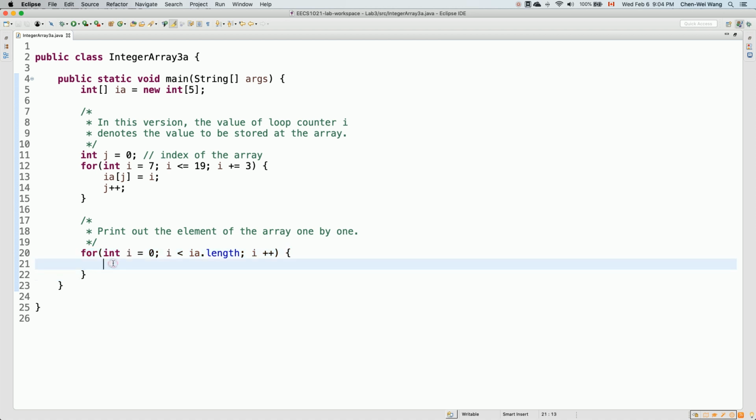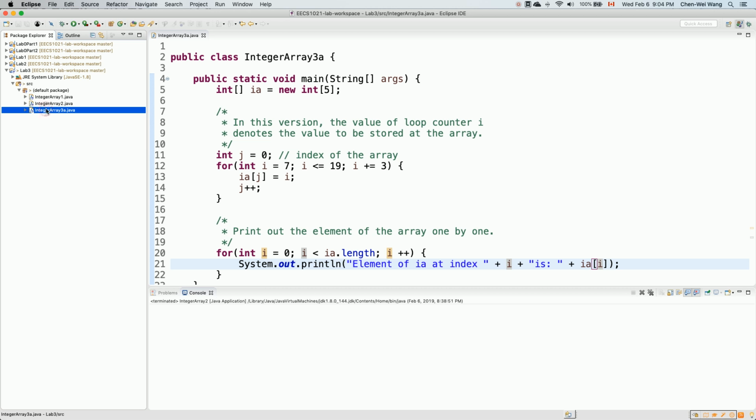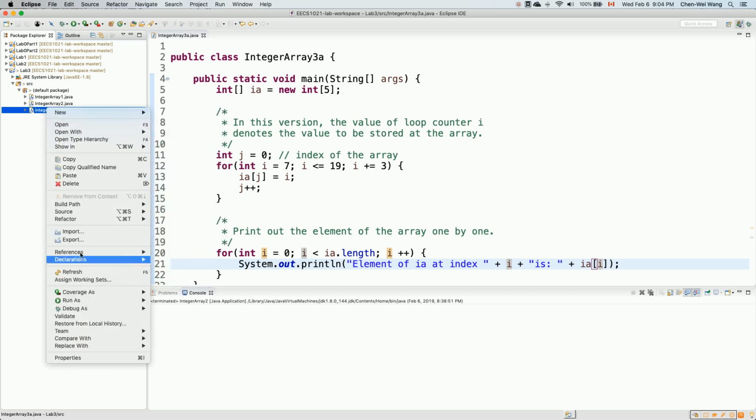So now over here we're going to say System.out.println, and then I'm going to say elements of IA at index I is, and then IA at position I. Something like that. So now let's try. If I go back to the package explorer and right click on IntegerArray3A, and then I say Run As, Java Application.